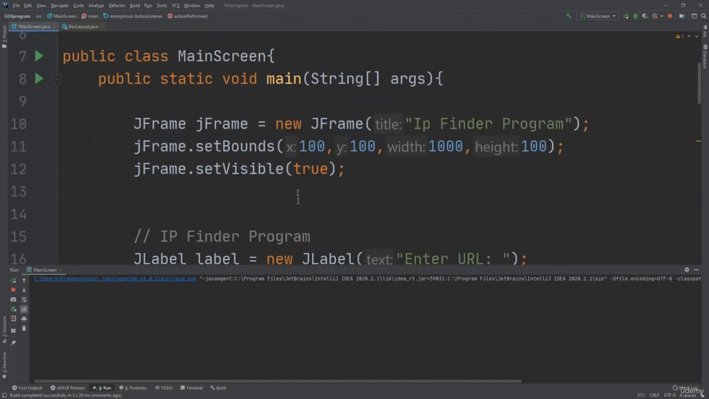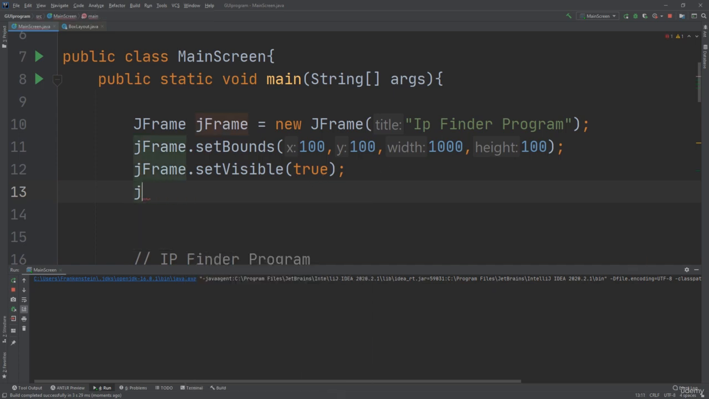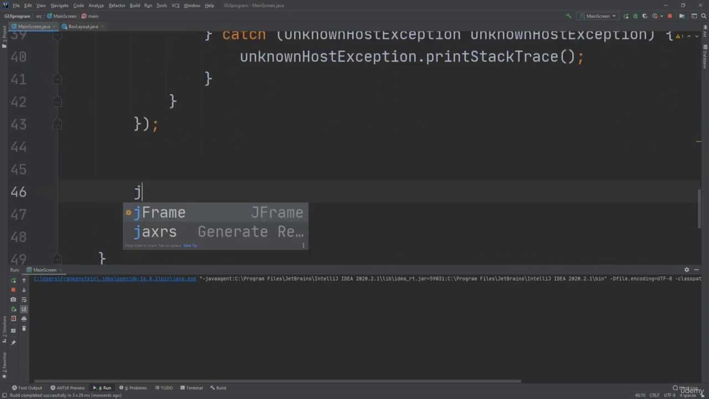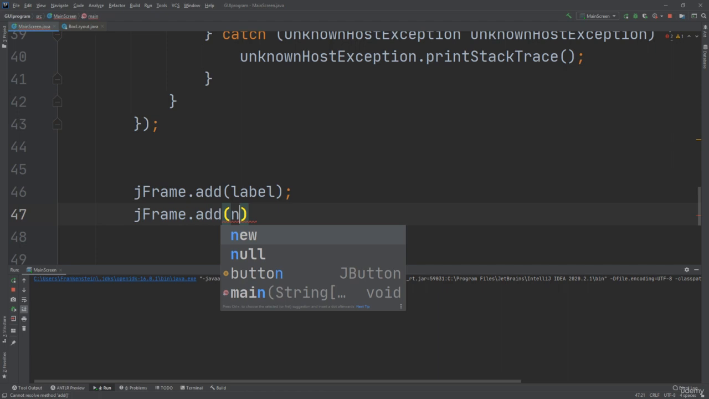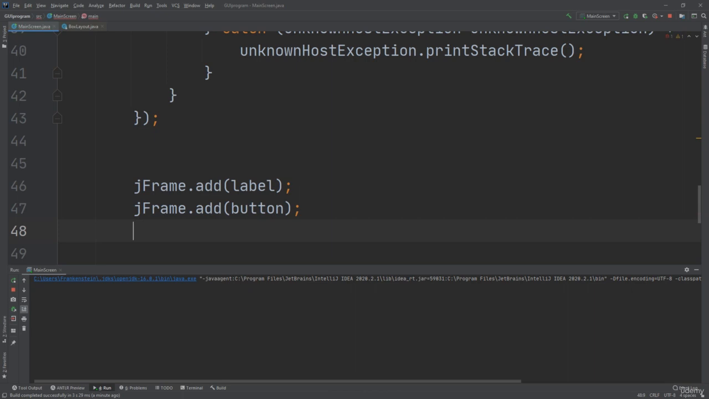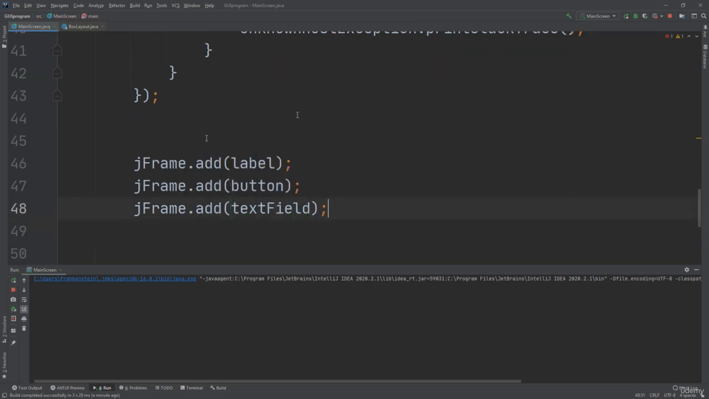I need to specify the jframe layout. So jframe dot, oh sorry, I didn't add anything to the jframe. Here at the end, I always miss this. Dot add label, jframe dot add button, and jframe dot add text field. Now let's run and see.